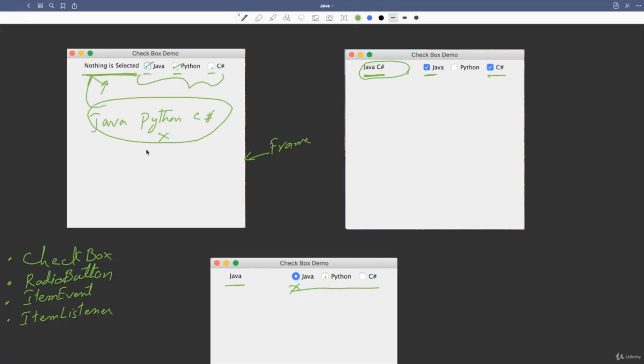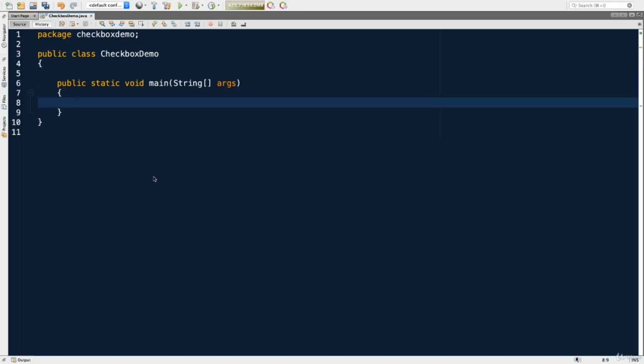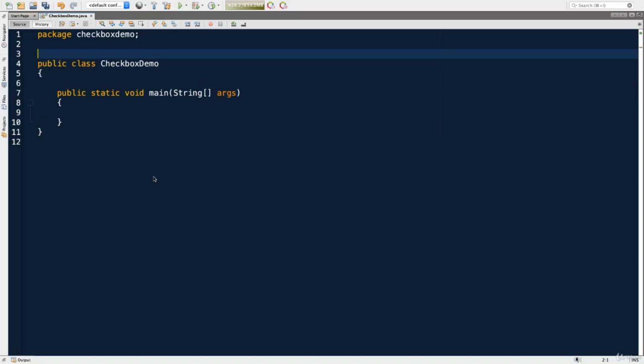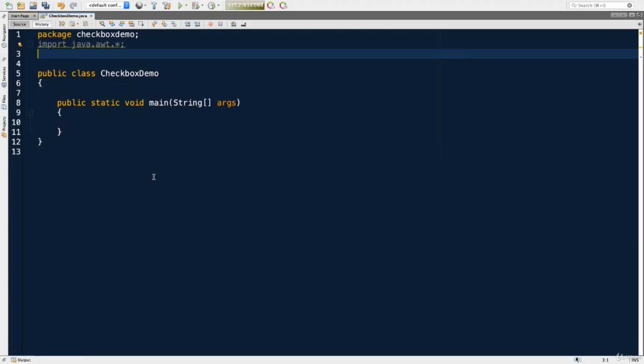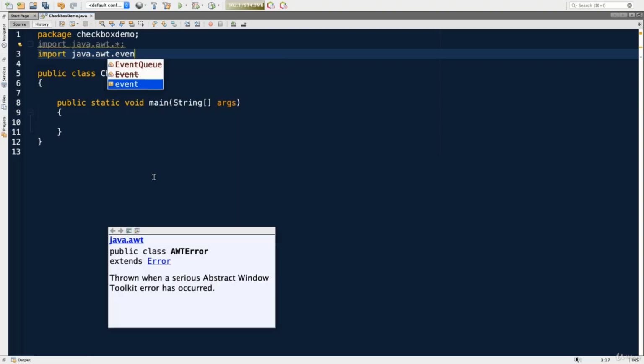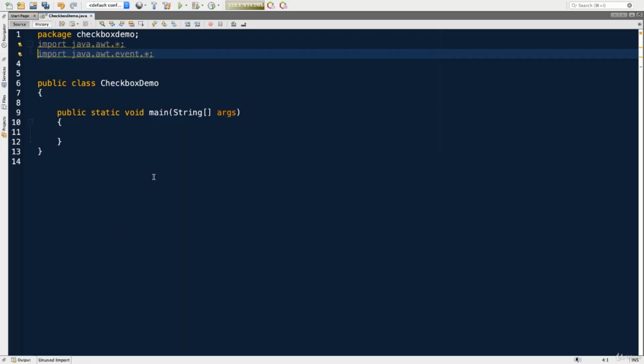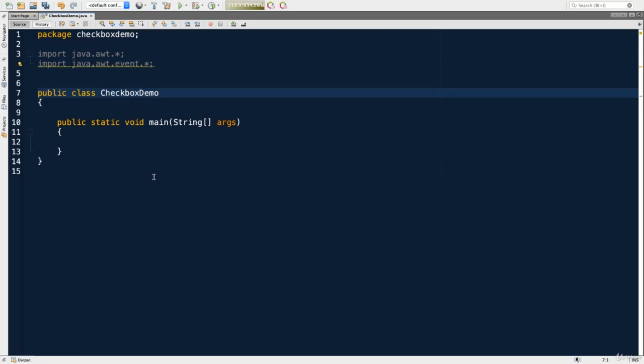So that's all. I have explained you the working as well as I have shown you how we are going to do it. So let us write the code and complete the application. I have a NetBeans application ready. So first of all, I will import java.awt, all the classes from that one. Then also I need event package. So java.awt.event. I will import this one also. So 2 packages are imported.